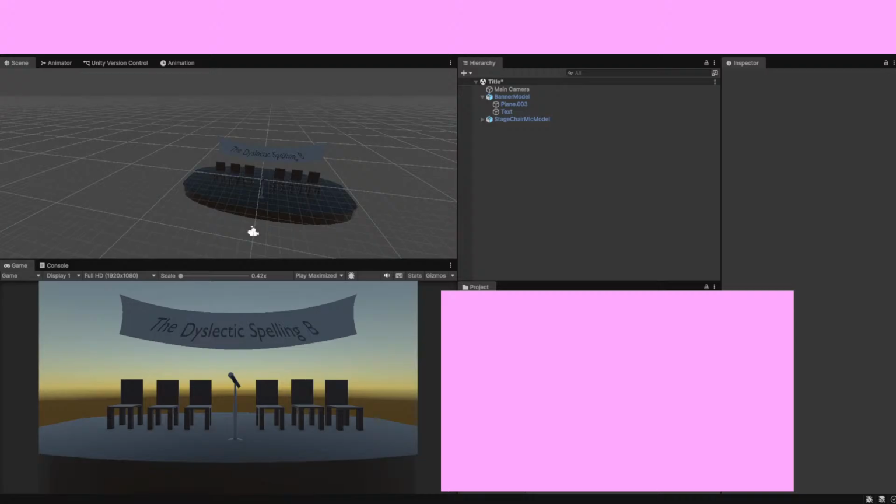Curtains. Also, if any of the names are spelled wrong, I'm dyslexic. So, yeah.